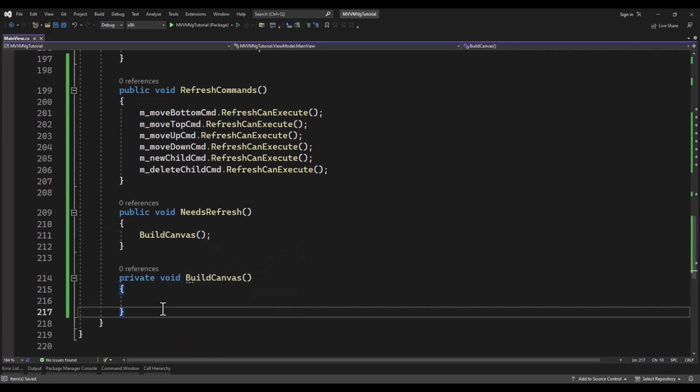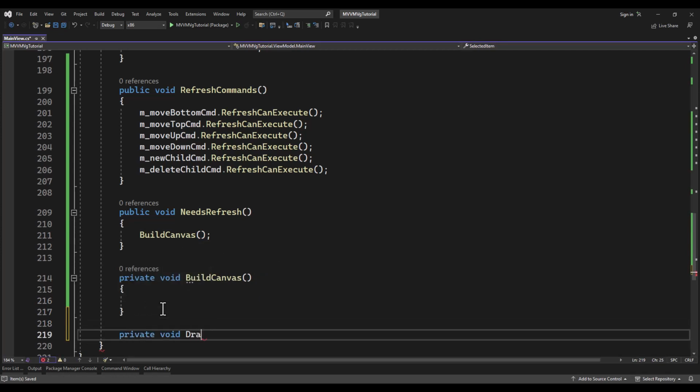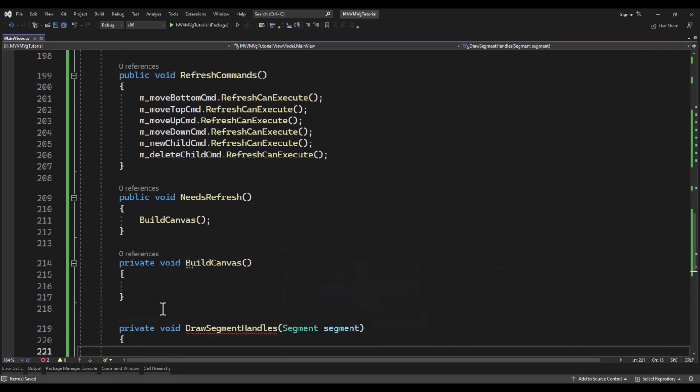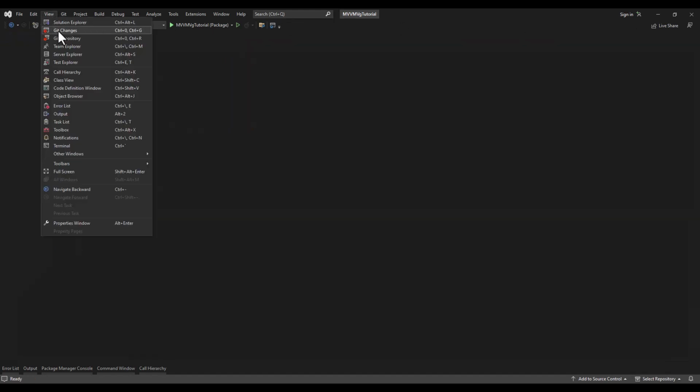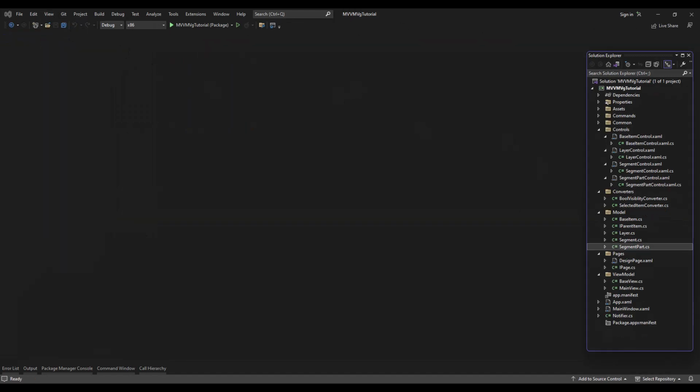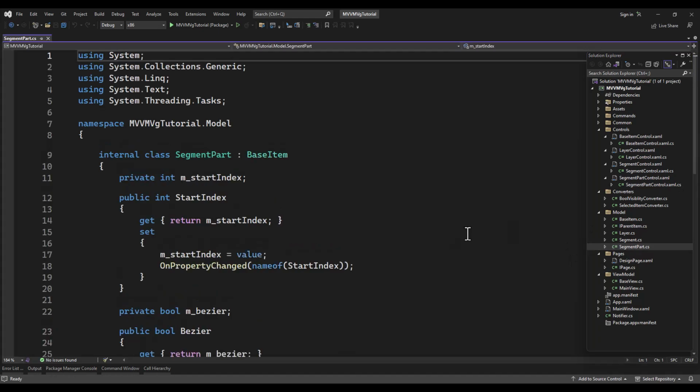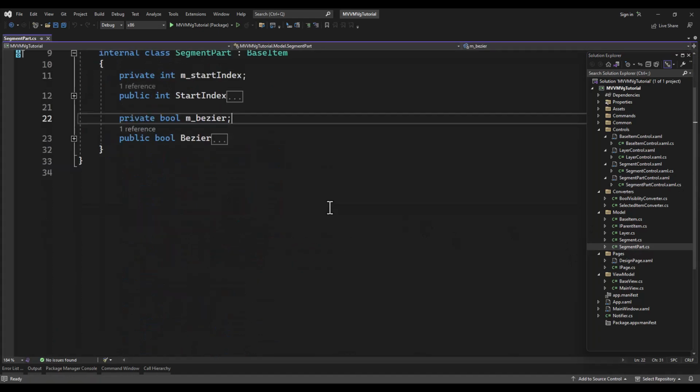So we'll do the build canvas last, but let's go ahead and get it out here. Like I said, I really want to take this over to the web view or Win2D, away from the vector graphics, because the XAML vector graphics do not support clips. But just getting those stubbed out. Opening up the segment part.